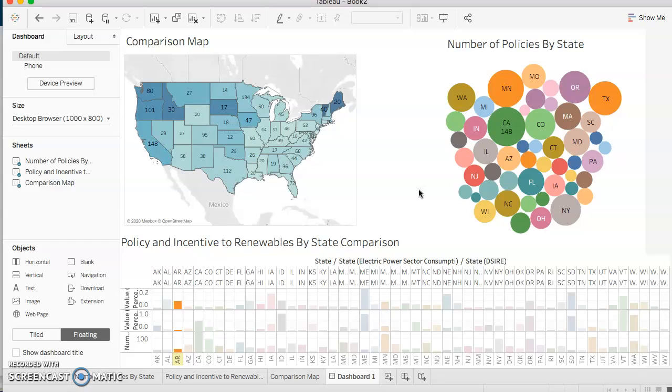I also learned not to make assumptions, because I definitely would have thought that the states with the most policies and incentives were the ones that had the highest percentage of renewable sources used. So I definitely wasn't right about that. But yeah, here we go.